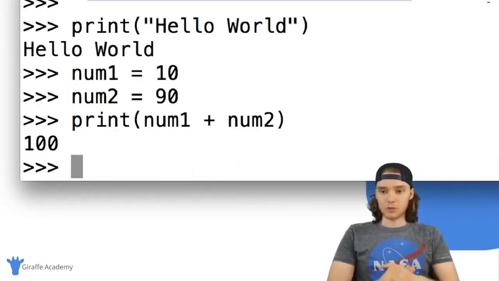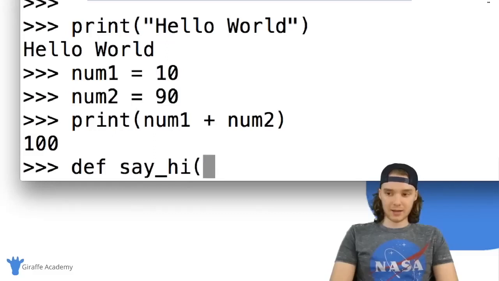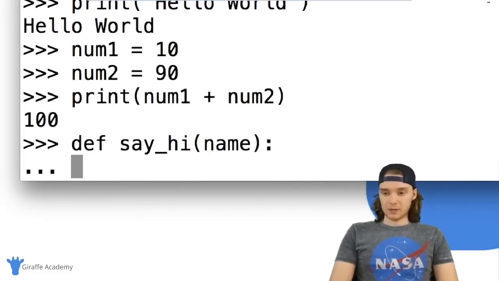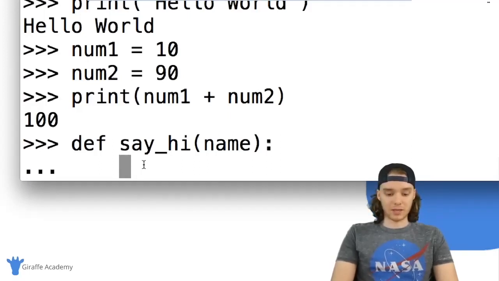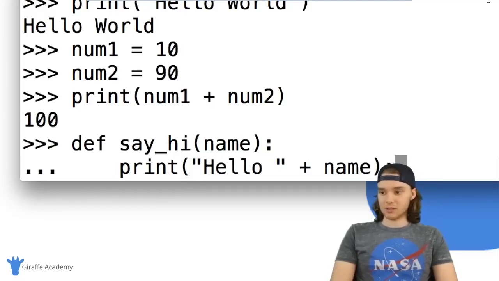I could also use something like a function. So I could define a function in here. We could make a function that's called say hi, and it'll take a name parameter. And you'll see here, when it saw I wanted to create a function, it put these 3 little dots, and I can indent in and we can write the code for our function. So I could say print hello plus name. And now I have a function called say hi.